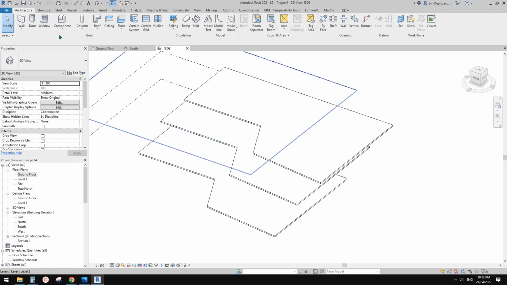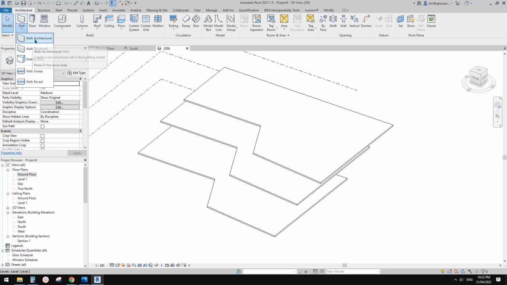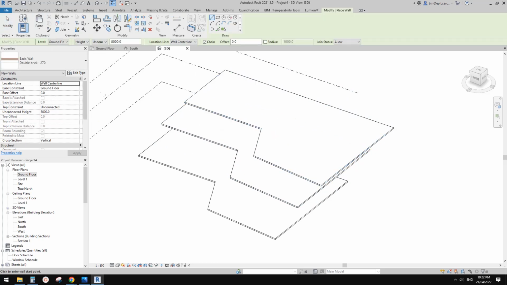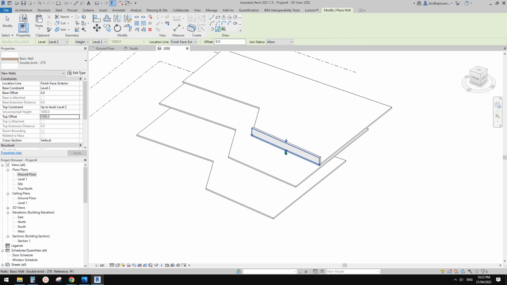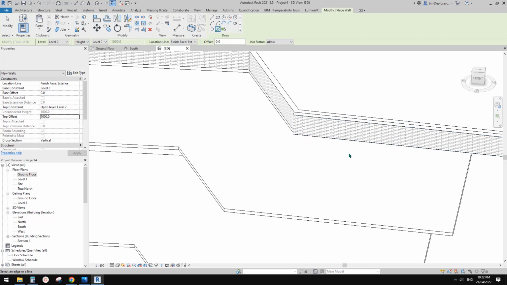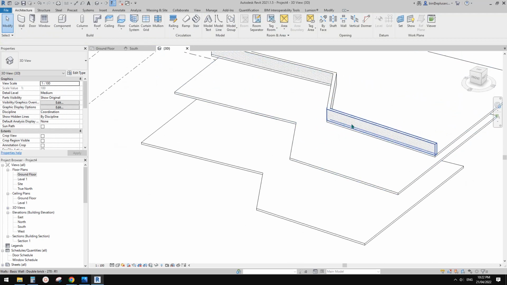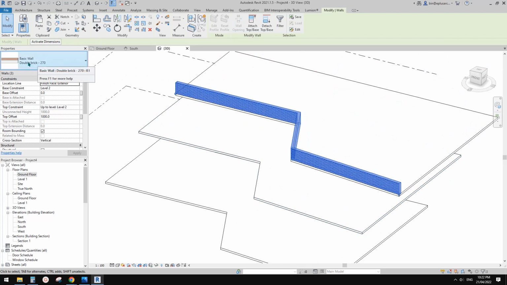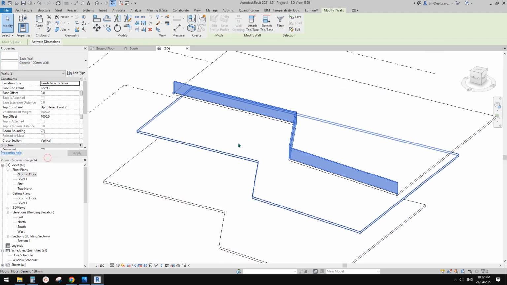And so we can do it in 3D view as well. So wall, just WA, and change the level. So this is level 2. So let's change level to level 2, and on level 2 maybe a 1 meter height wall. And also I want to use finish face exterior. So when I pick the edge, the wall will be placed align with, oh sorry, delete. So maybe I'll change this double brick wall to maybe a 100 mil generic wall.